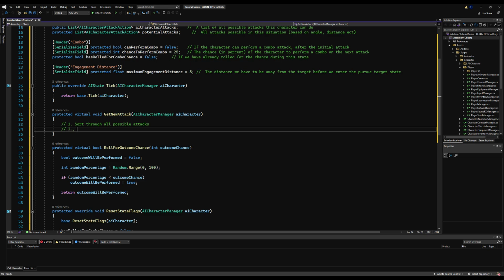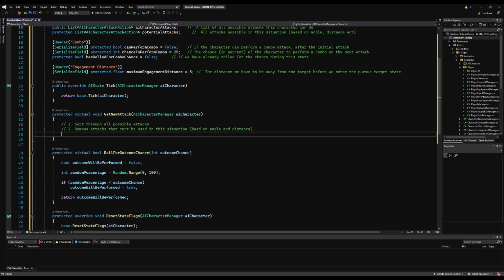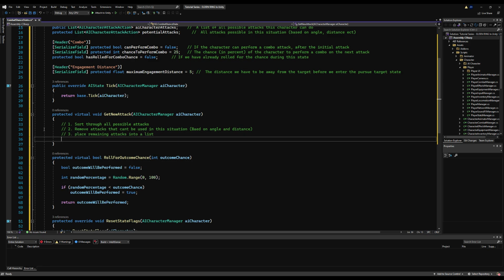So let's go to get new attack now, and let's make some comments on what we're going to do here. 1, we're going to sort through all possible attacks. 2, we're going to remove attacks that can't be used in this situation. So for example, if we're too far away for an attack to be performed, or if we're too close, or if we're out of the field of view of that attack, etc. 3, we're going to place the remaining attacks into a list.